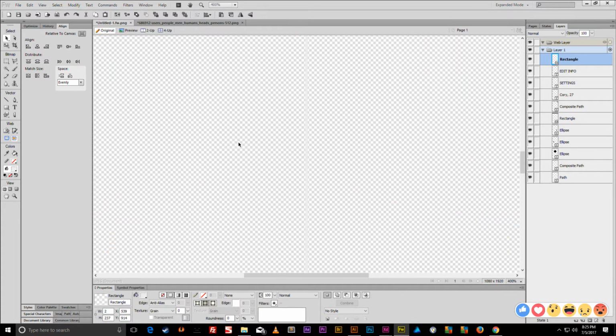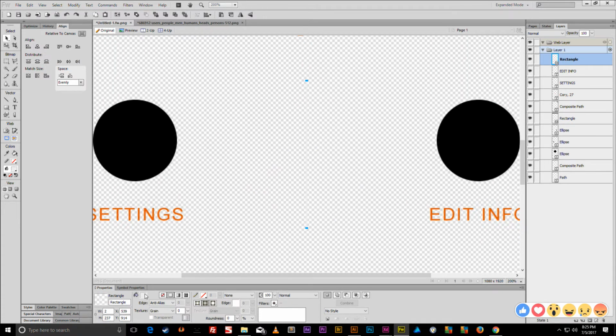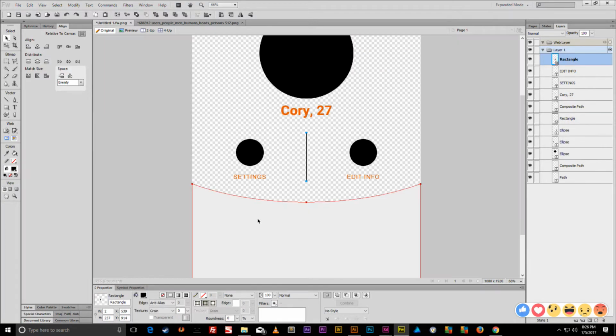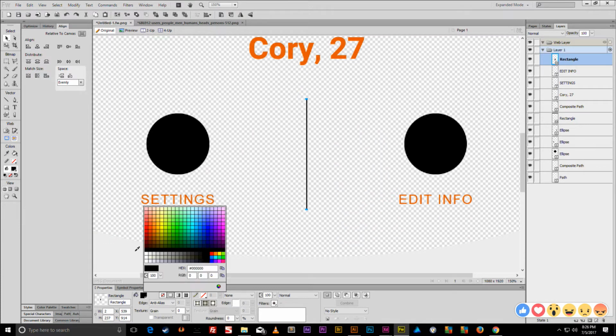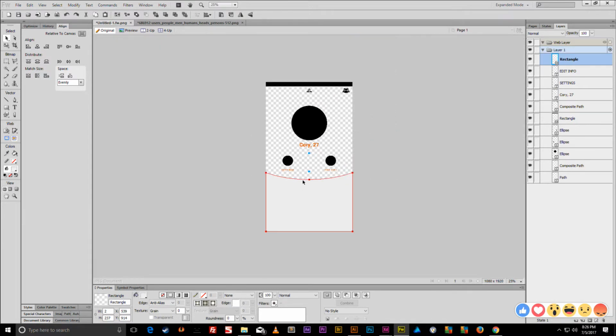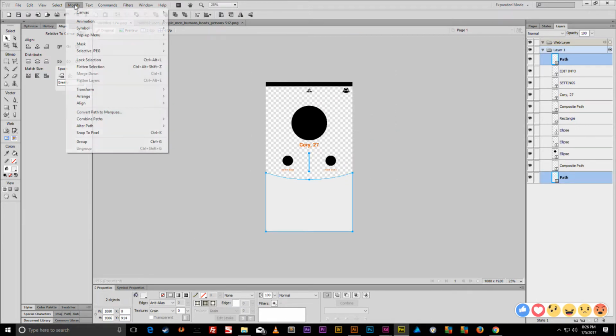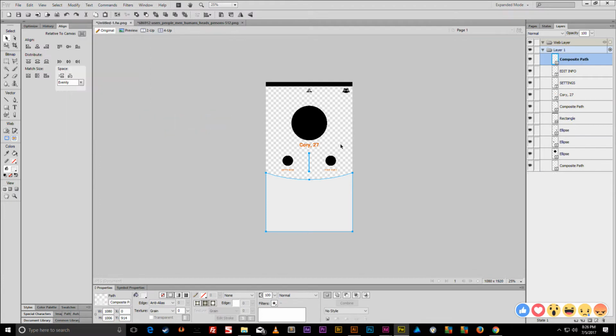I know you guys probably cannot see that. I'll change the color of it so you can see what I'm talking about. All right, so I got this little divider right there. All right, so I'm designing these assets. Modify, combine paths, union.